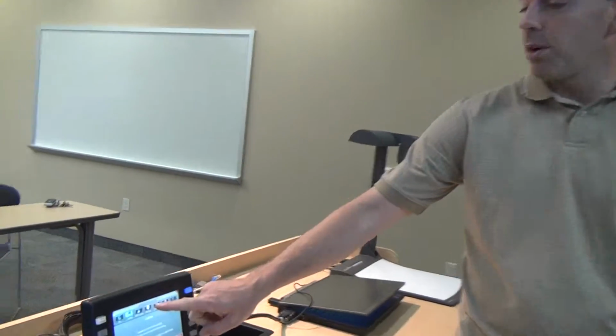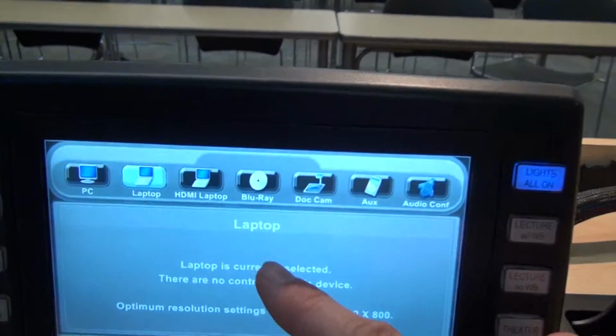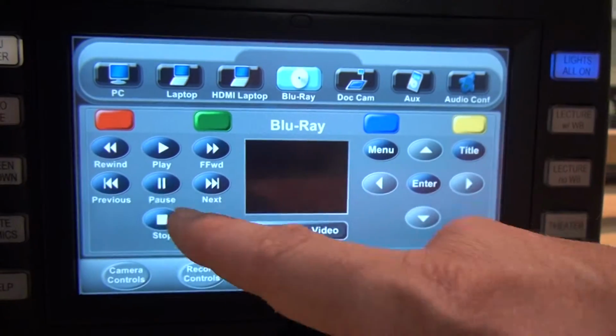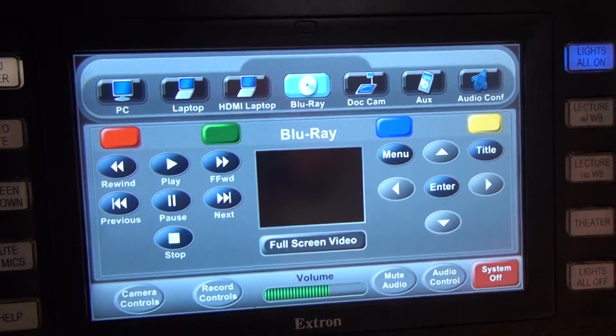The next thing we have is our Blu-ray. When I hit that Blu-ray button, I'm going to get the controls for our Blu-ray player. Play and stop, and those types of buttons are on the left.